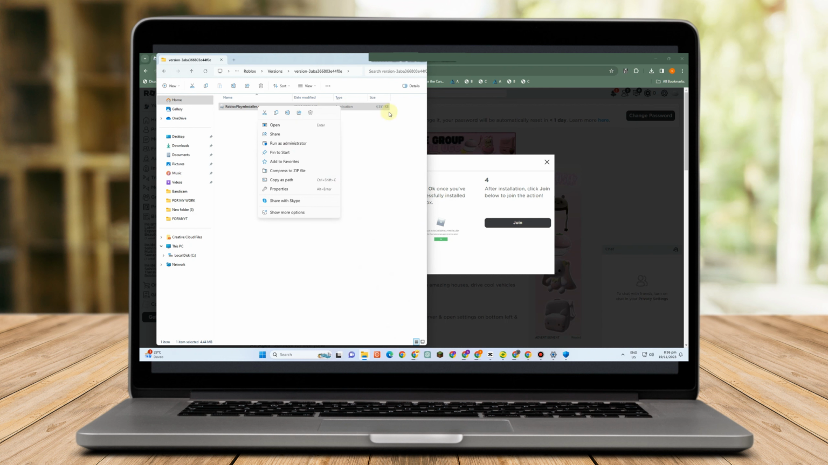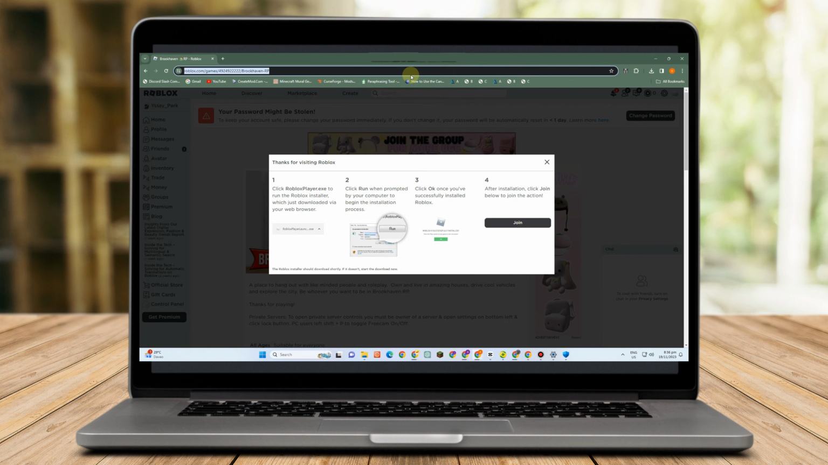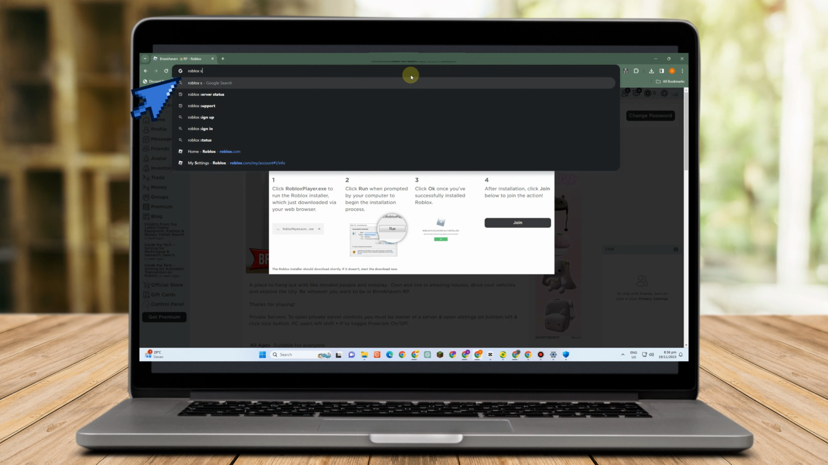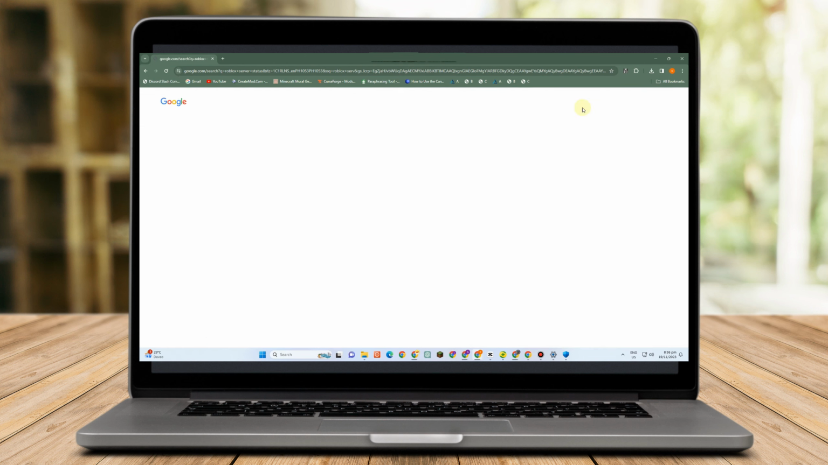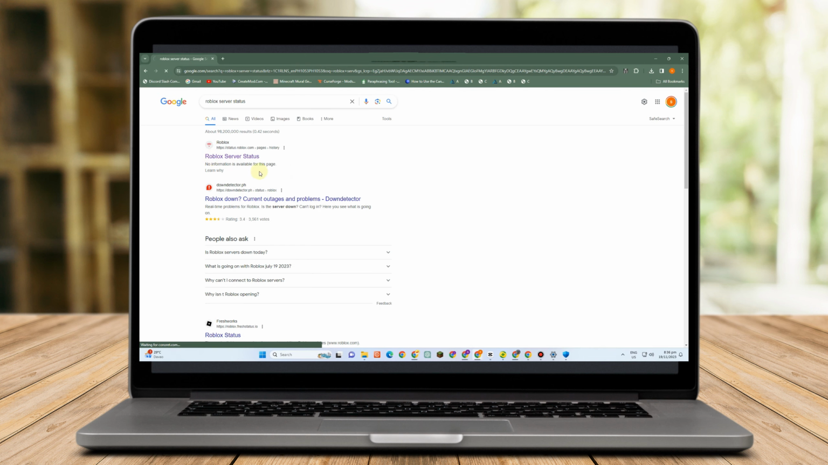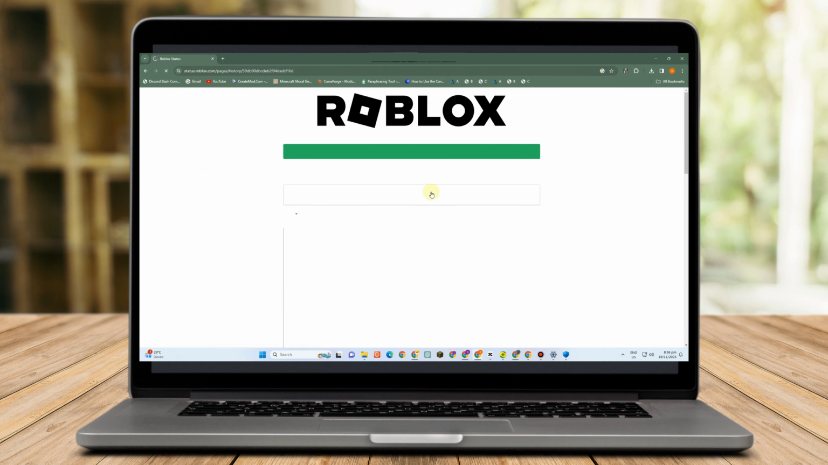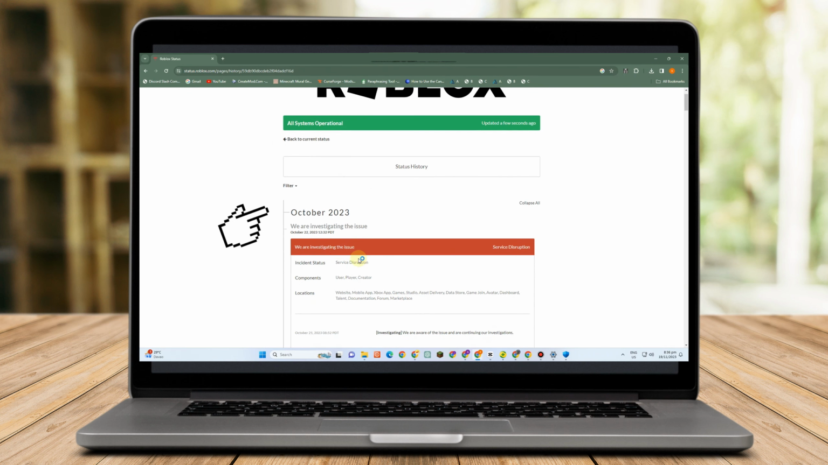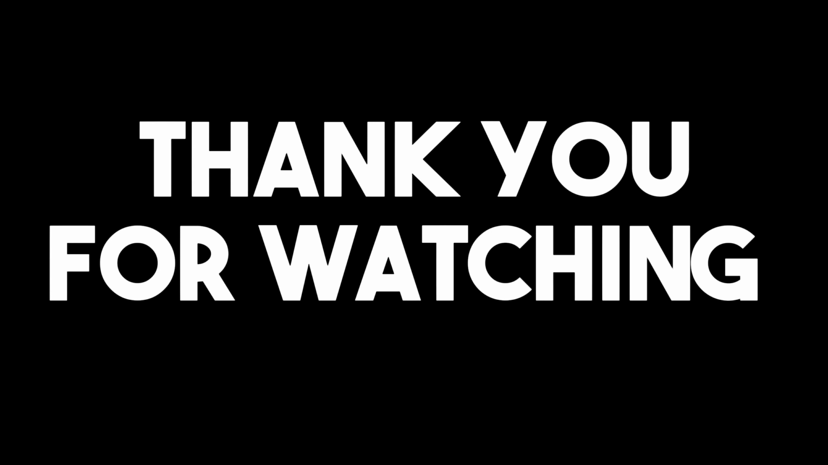If it still didn't solve anything, then proceed to the very last step, and that is to check if Roblox is working well today. So you can go to Roblox server status and see if there's a problem today, because maybe that's one of the reasons why you can't install Roblox.